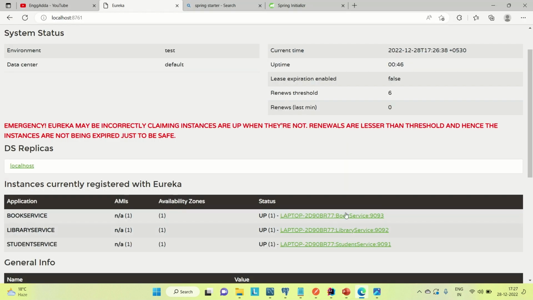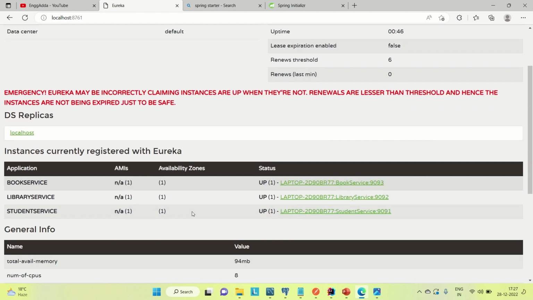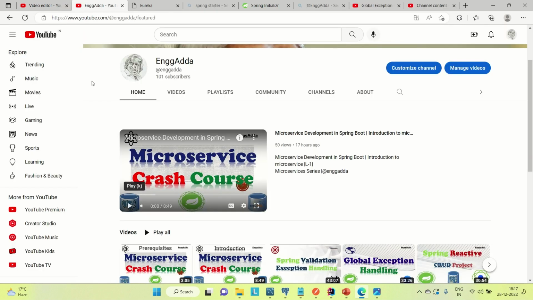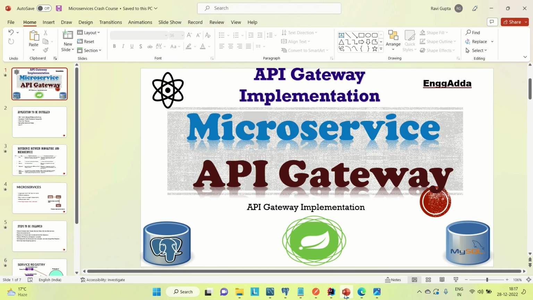Coming to the Eureka server, you can see all the services are up. This is the status, these are the port numbers, these are the names of the services, and these are the instances. One instance is available for each of the services. So I'm covering the microservice crash course, and in the next video, I'm going to cover the API gateway implementation: how we can create an API gateway and how we can call other services through the API gateway.